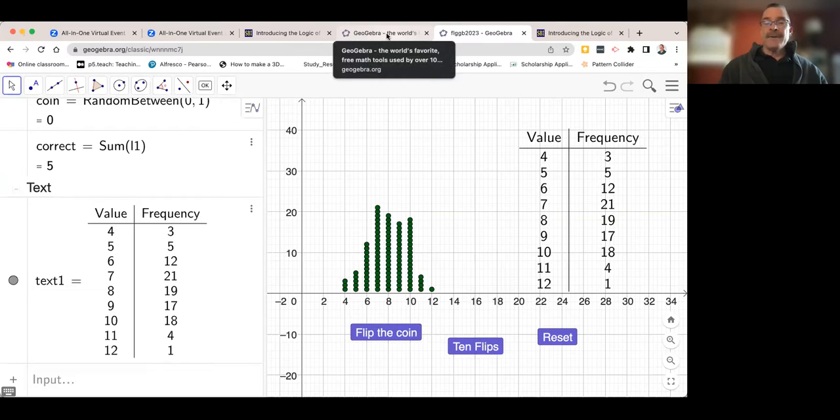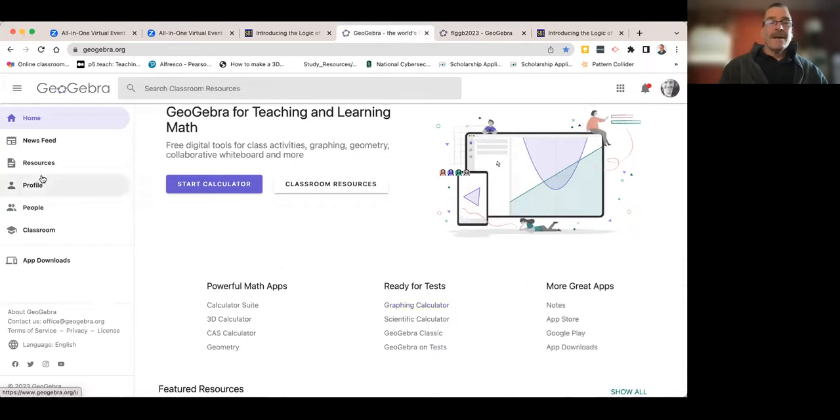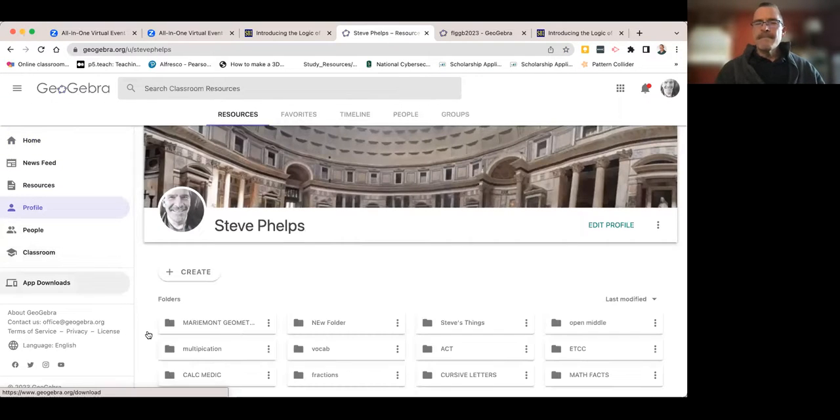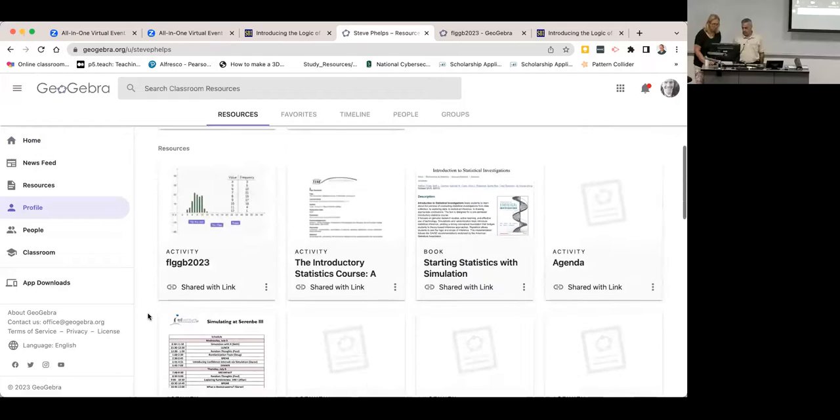So if I go back here to GeoGebra, and I love Zoom, there's windows everywhere you don't want windows to be. In GeoGebra on the left-hand side, if I go to my profile. I just want to point out that you should have a profile open because you can do it anonymously. But it's good when you create something to be logged in to your profile for GeoGebra.